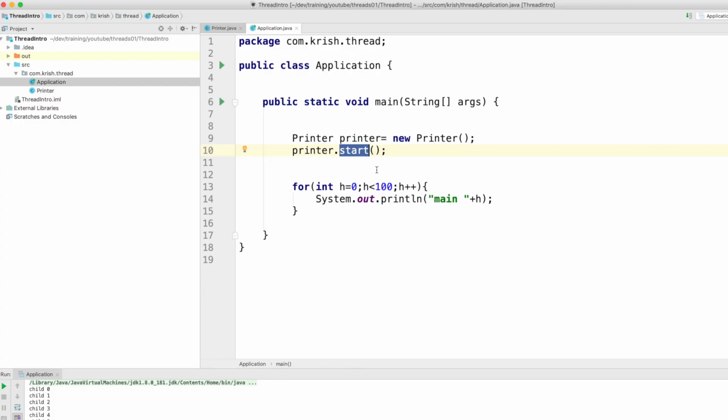Now, the next point: why do we have to call the start method? This is also a famous question. What happens without calling the start method, if you directly invoke the run method? Let's do it. Here, instead of doing a start, I'm going to directly call the run method.